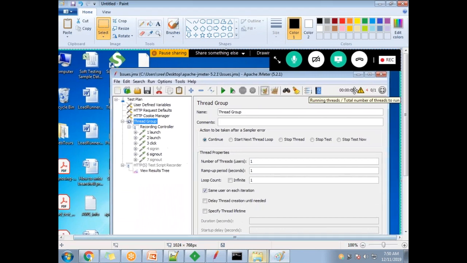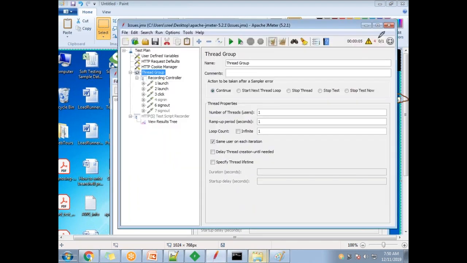Now you look at it, guys. This one shows running threads or running users. How many are running right now? 0. How many total threads, or total users, are there to run? One user is there in total. Out of it, 0 users are running, which means that the one user we were supposed to execute has already executed.